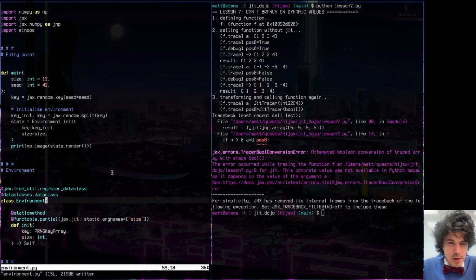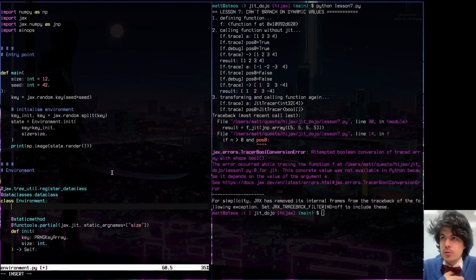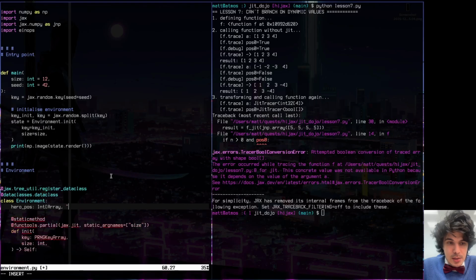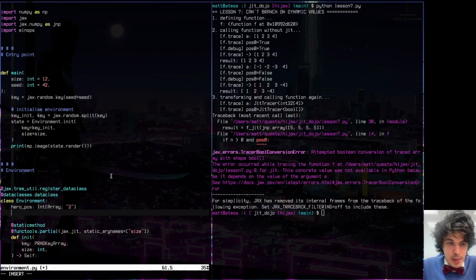What are the environment variables? So let's define those. Let's define the fields of this data class. And so one thing that you might like to have in your environment is a hero. And we already talked a little bit about the hero. So the hero is maybe going to have a coordinate that represents their position in the world. So let's call that hero pos. And let's say that's going to be an int array, and it's going to have shape 2. So like an x coordinate and a y coordinate.